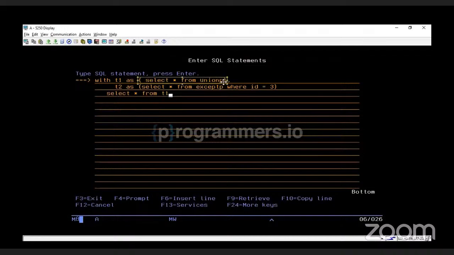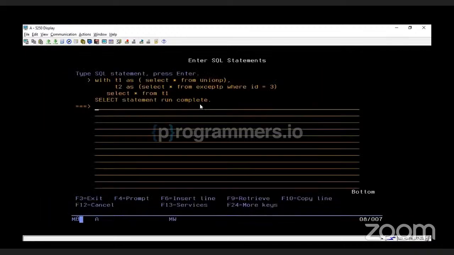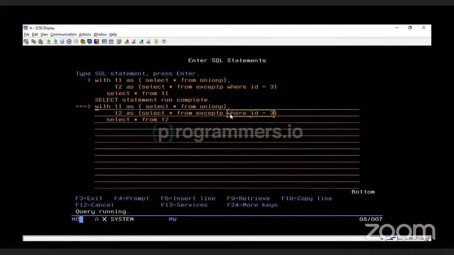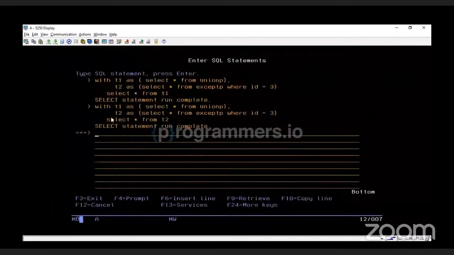Now, as I've told, the subqueries will be stored as virtual tables, so those table names will be the aliases. If you do a select star from T1, the result set will show all the records from the UNIONP file. Now, if we want to see T2, we'll have to just query for T2, and it will show everything that has been retrieved over this condition. So for ID 3 only, the result has been retrieved and stored with alias T2. That's why you have accessed the T2 record from the EXCEPTP file.